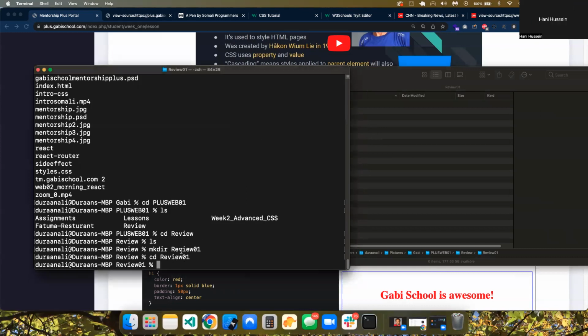mkdir. mkdir creates a folder. So dir stands for directory, which is a folder. So there's another command to create files. So we want to create an HTML file. We want to create index.html.